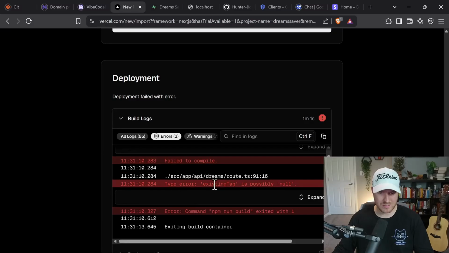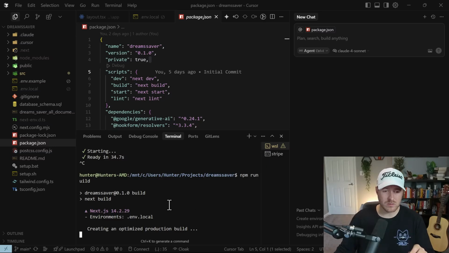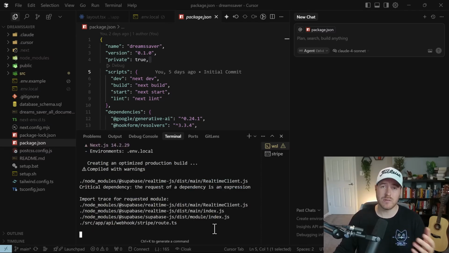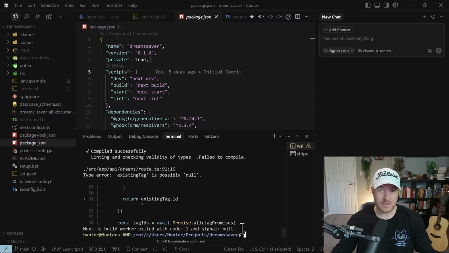And it's saying that there's a type error, existing tag is possibly null. I think it's best just to wait for this local build to run and see what the error is. And once we get that error, we can just send that over to the AI agent and have it resolve it. All right, so our local build did find the issue as well.